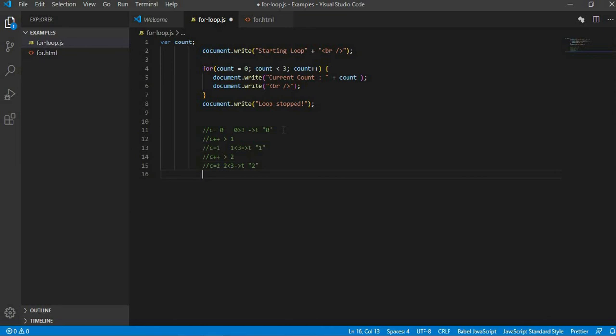3. Okay. Value 3 has gone to count and now I check if 3 is less than 3. Now what is this condition? This condition is false. 3 is not less but is equal. Okay, this condition is false and it will come out of this loop and it will then print loop stop.